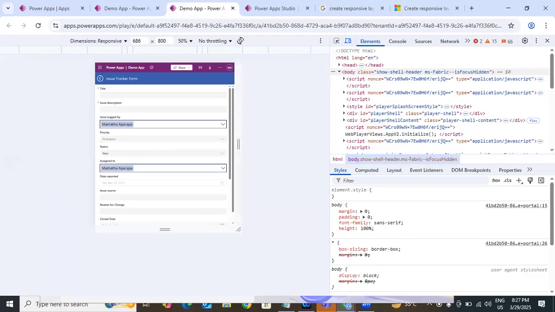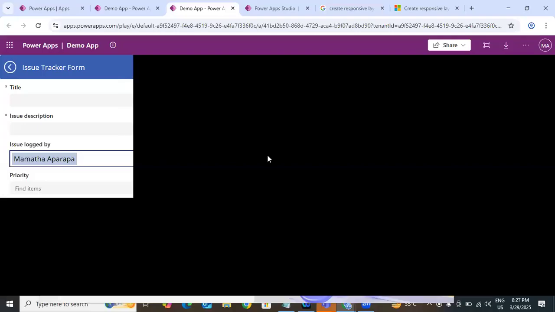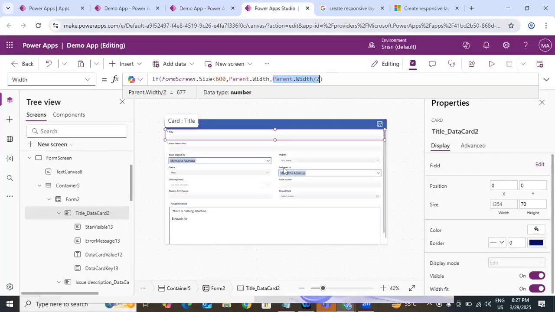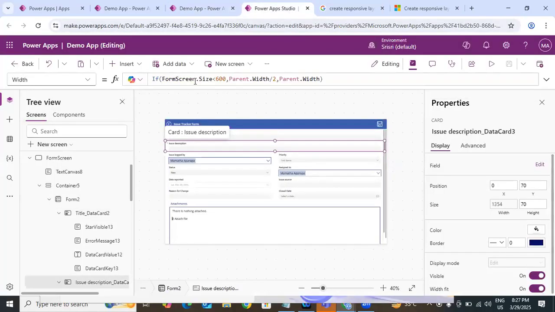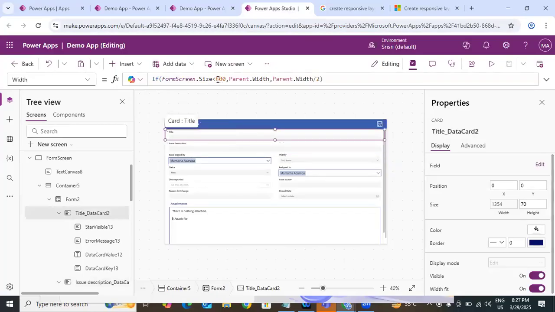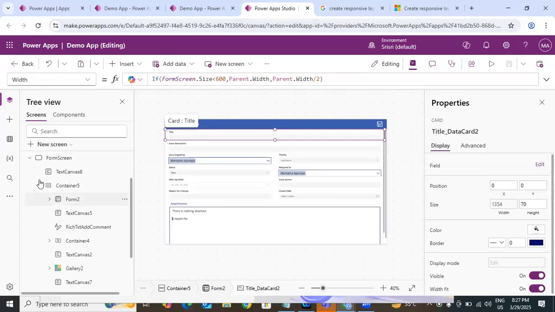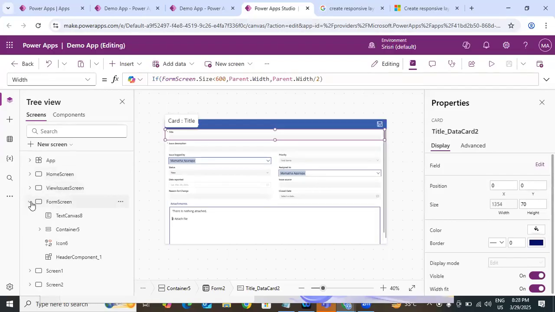Hmm, crazy. It should work actually. I'm not sure why it is not working. What if it is less? Okay, I'll explain this later. Maybe even I'm wondering why it is not working. Okay, this is how we need to do the responsive application.